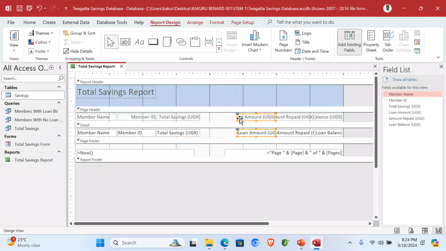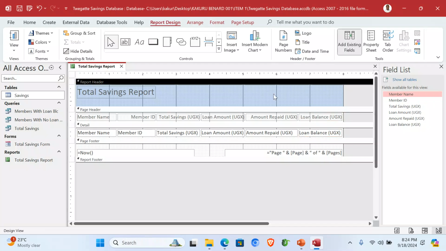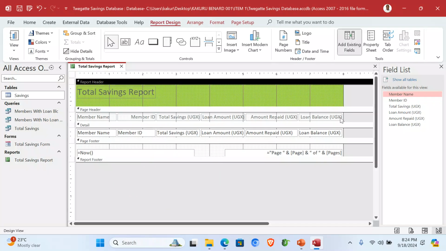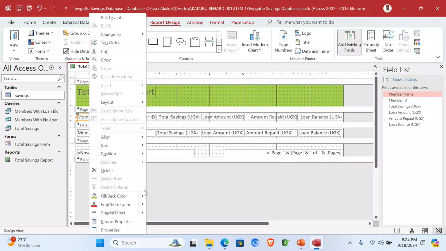Then amount that was taken as loan, also we do like that. Amount repaid, like that. Then the balance can also be expanded a bit. So we can also put a background color here. Can pick, for example, that. This one we can also choose a different color.